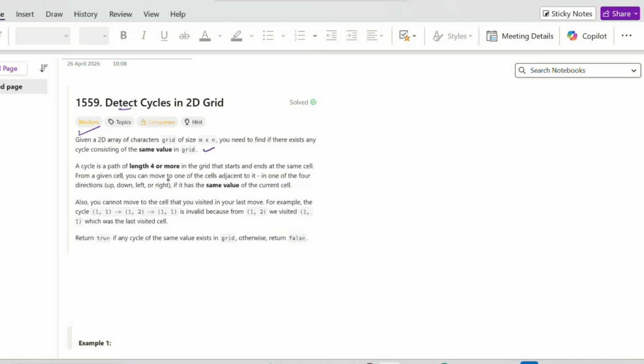that starts and ends at the same cell. From a given cell, you can move to one of the cells adjacent to it in one of the four directions, up, down, left or right, if it has the same value as the current cell. Also, you cannot move to the cell that you visited in your last move. For example, if the cycle starts from 1 comma 1, then we move to 1 comma 2, then we can't move back to 1 comma 1 because we came to 1 comma 2 from 1 comma 1 only. So we can't move back to this. This is invalid. And we need to return true if any cycle of the same value exists in grid. Otherwise, we can return false.